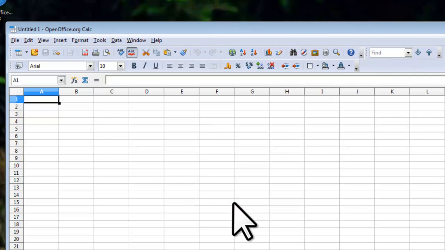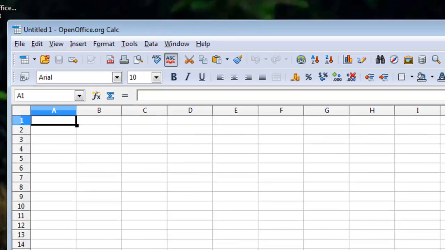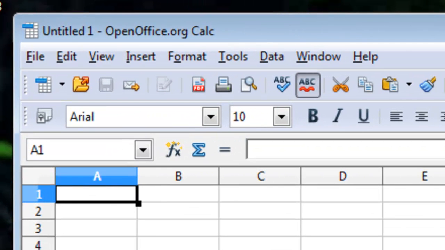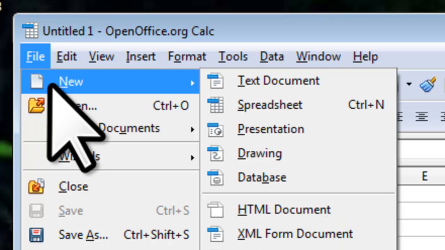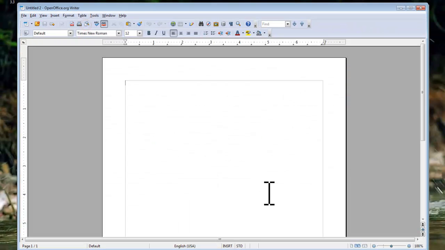Now, once Spreadsheet opens, you'll notice that it looks almost identical to Microsoft Excel. You have almost all the options available in Excel, and in many cases in the exact same spots. To change to another OpenOffice.org program, such as changing from Spreadsheet to text document, you click the File menu, New. Here we will click on the text document to open a new one. You'll notice that the look and feel of the text document is very similar to Microsoft Word.